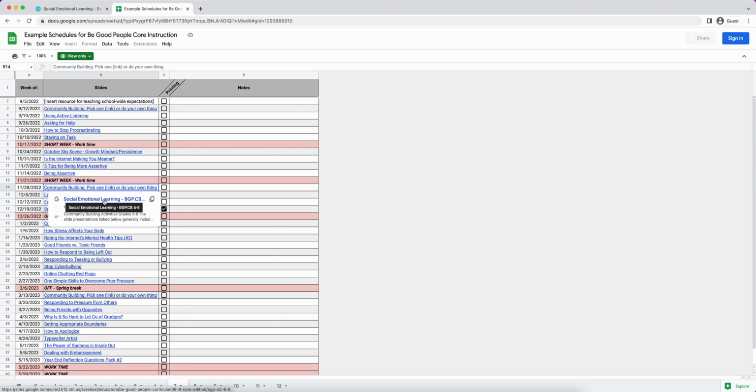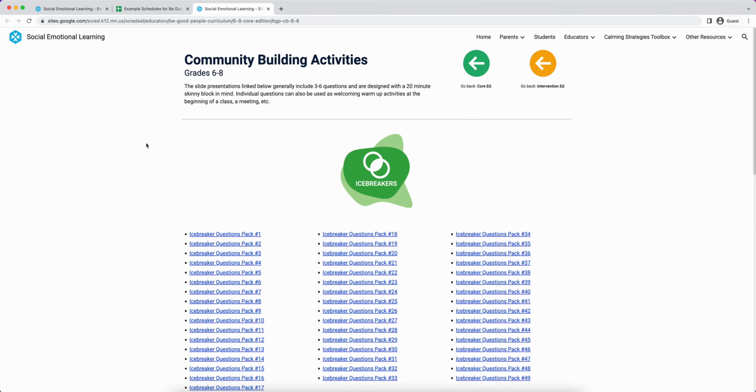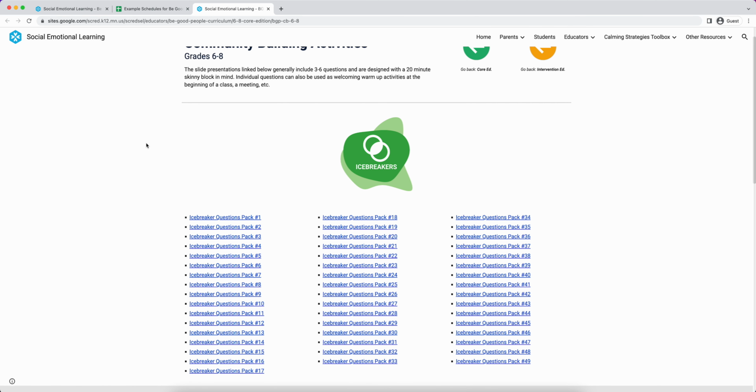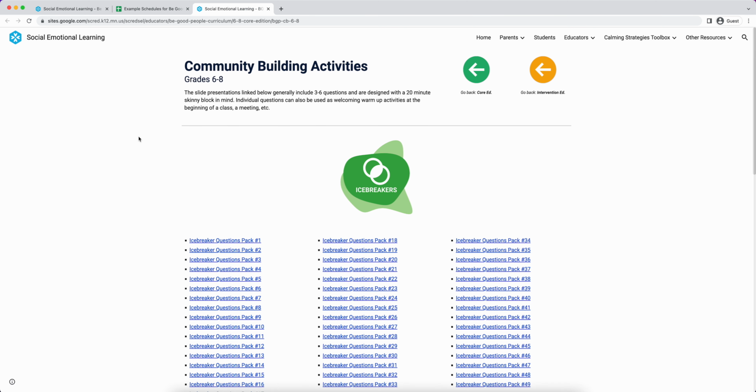And the middle and high schools I work with do this two different ways for community building. Some of them will just say community building, pick one or do your own thing. So if you're working in a school that did this, you'd click this, and me as a teacher, I might ask my class, which one do we want to do? And some teachers' groups really like that. Kids will call out a number and they do that, or they have a student pick one. Or I could bring in a board game or plan my own thing.